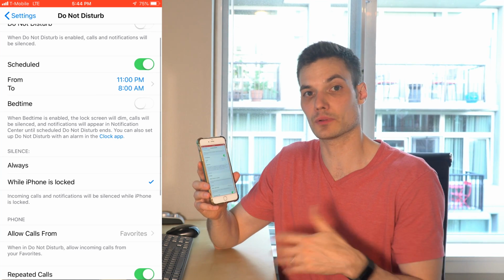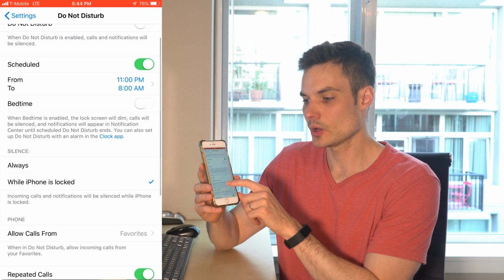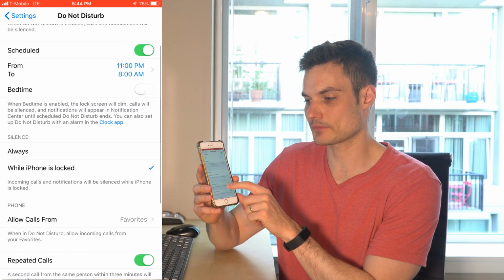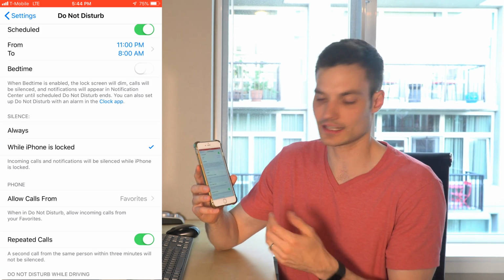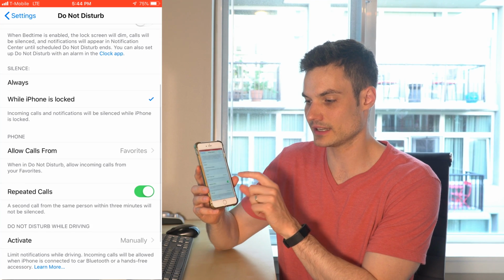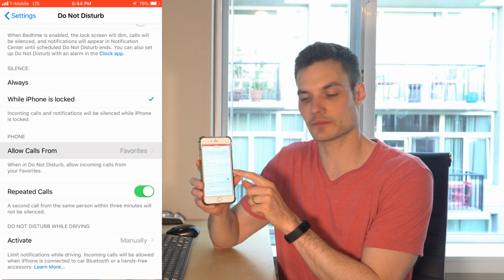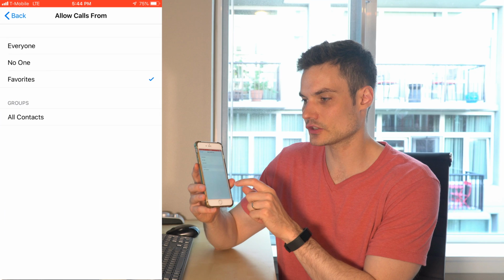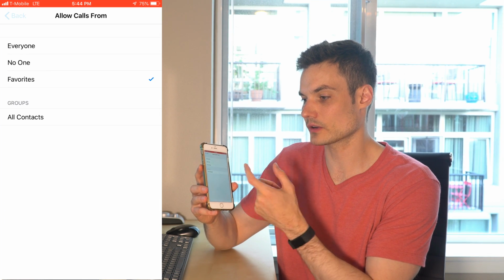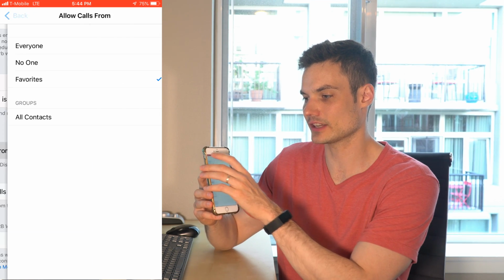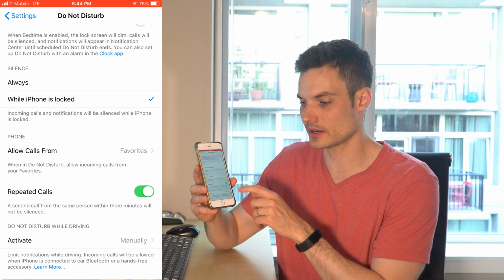to 8 a.m., I block all calls from coming in, with a few exceptions, because I might still have, say, family who's trying to get in touch with me and whatnot. There could be an emergency. So I set it to allow calls from favorites. You could set it to favorites, you could set it to no one, or you could set it to everyone or all contacts. So you could set different groups that you allow calls from.